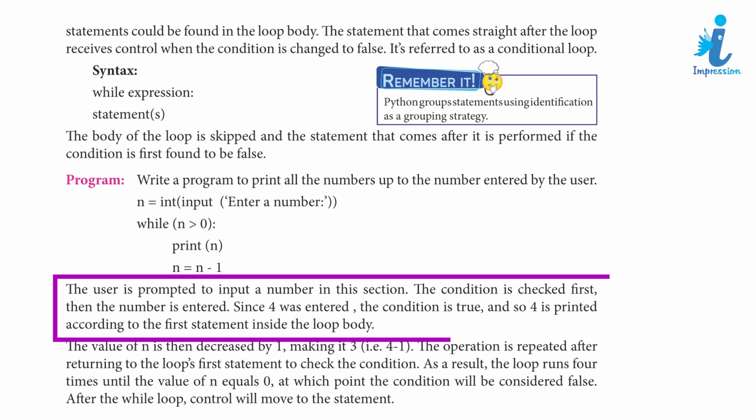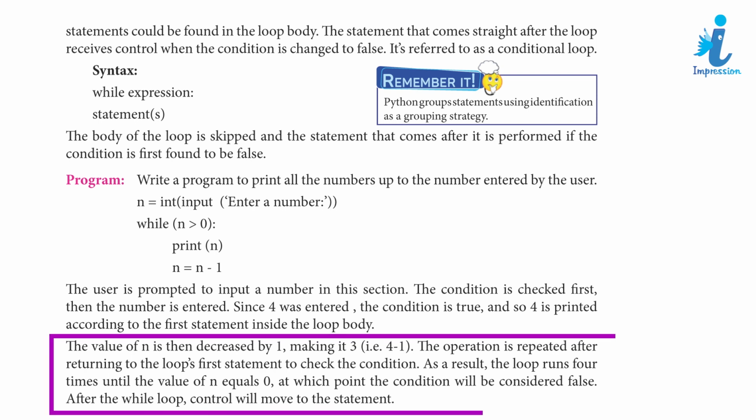The user is prompted to input a number in this section. The condition is checked first, then the number is entered. Since 4 was entered, the condition is true and so 4 is printed according to the first statement inside the loop body. The value of n is then decreased by 1, making it 3, that is 4 minus 1. The operation is repeated after returning to the loop's first statement to check the condition. As a result, the loop runs 4 times until the value of n equals 0, at which point the condition will be considered false. After the while loop, control will move to the next statement.